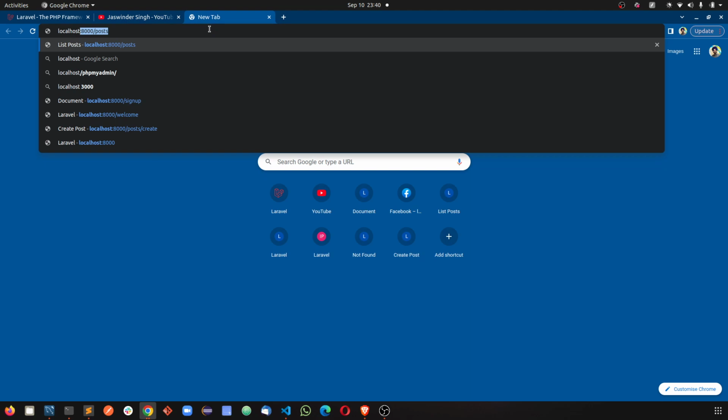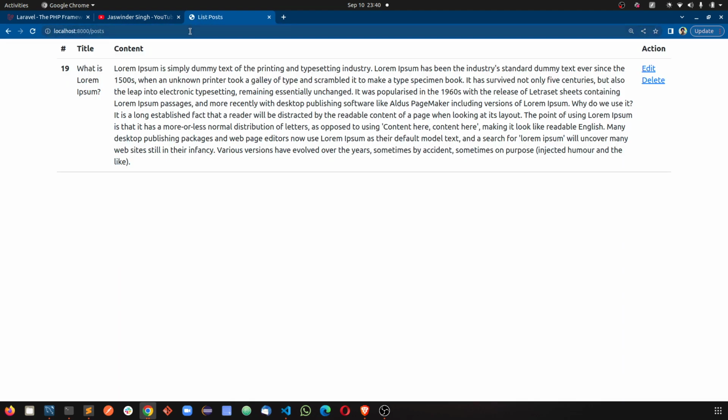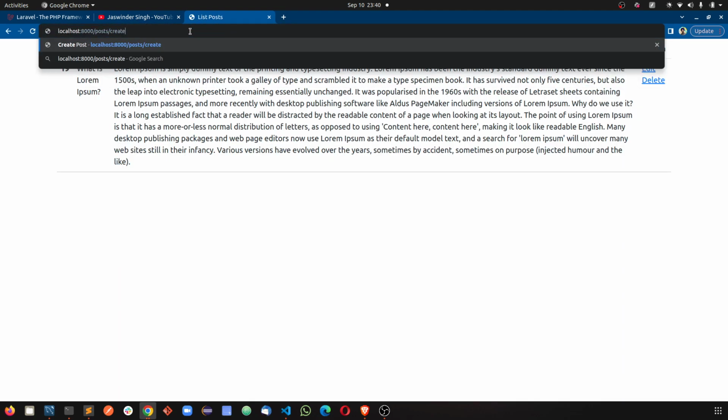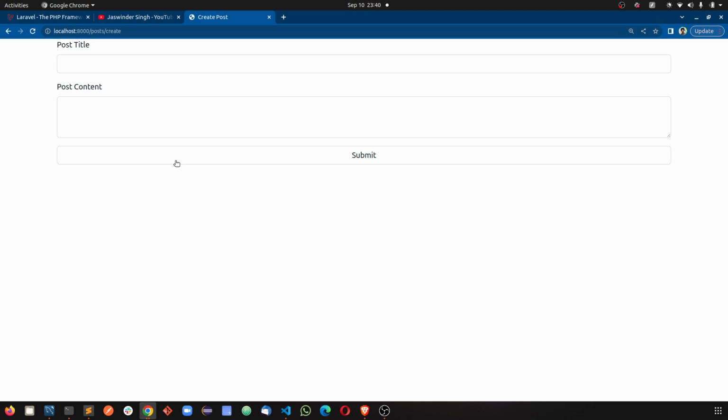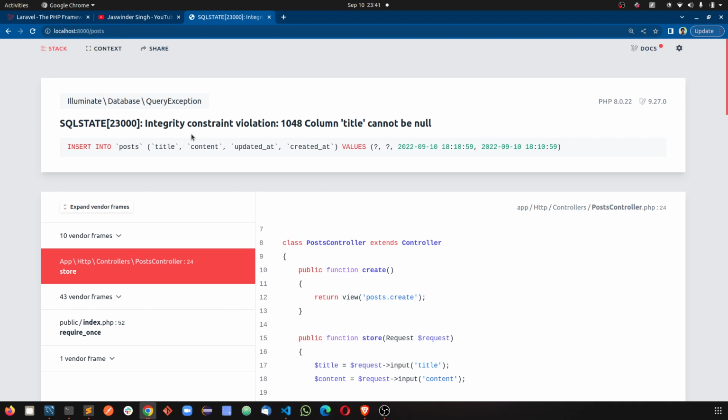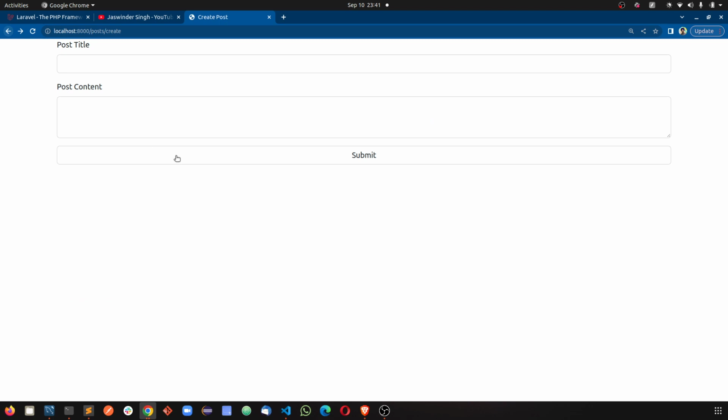form, if I submit a blank form, let's open up the form first. Now if I submit this form blank, it is going to give us a database error, which is not a good way to show errors. So if there are any kind of errors, we should handle them, right? Maybe we should tell the user that the title is required, the post content is required.